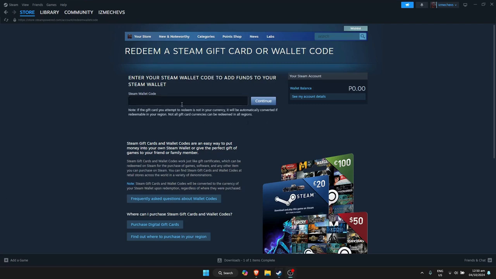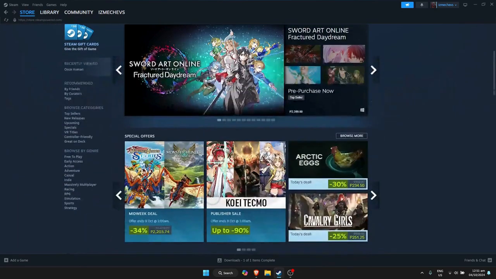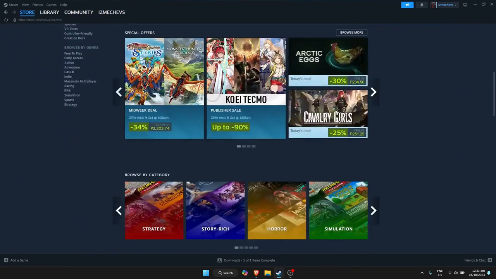It will show you the value of your Steam gift card, and you just simply need to confirm it, and it will basically be added to your account automatically. Now you could just simply go to the library or store, then just find any games that you want right here. And that's how you basically redeem Steam gift cards.